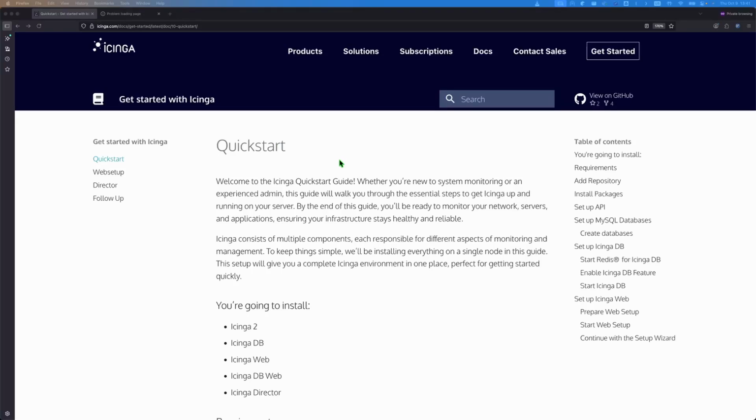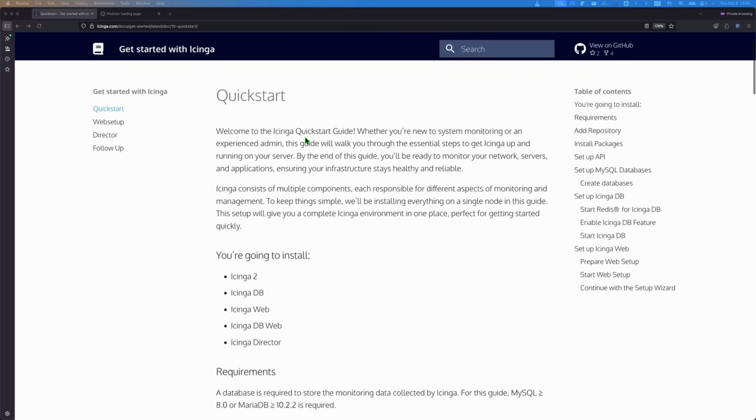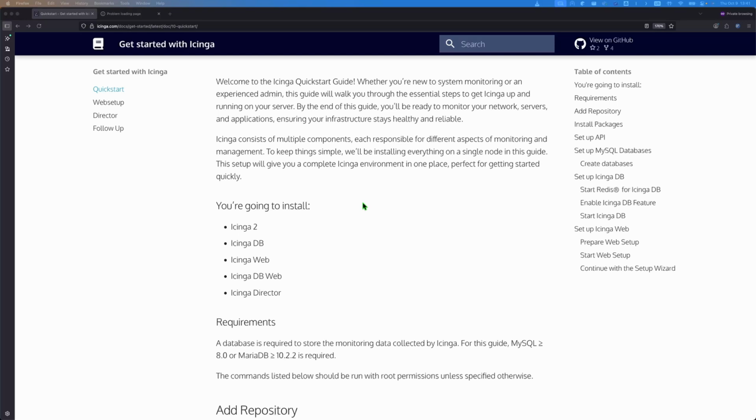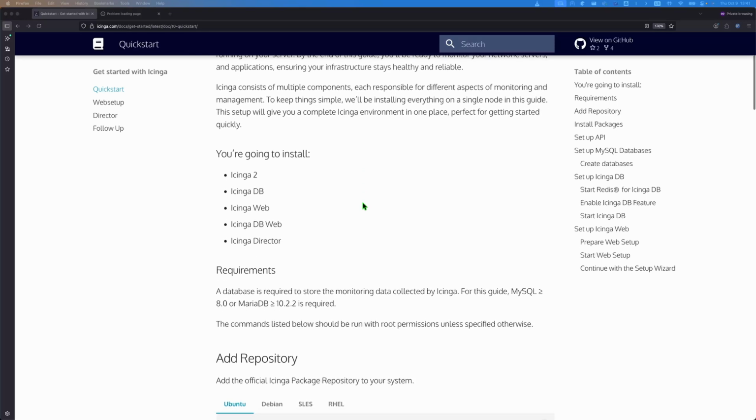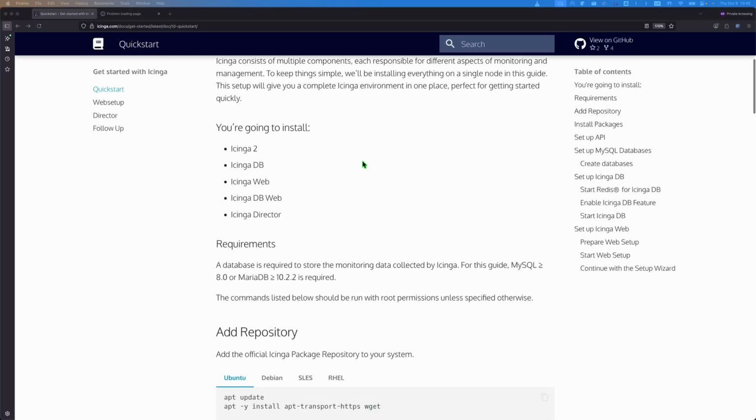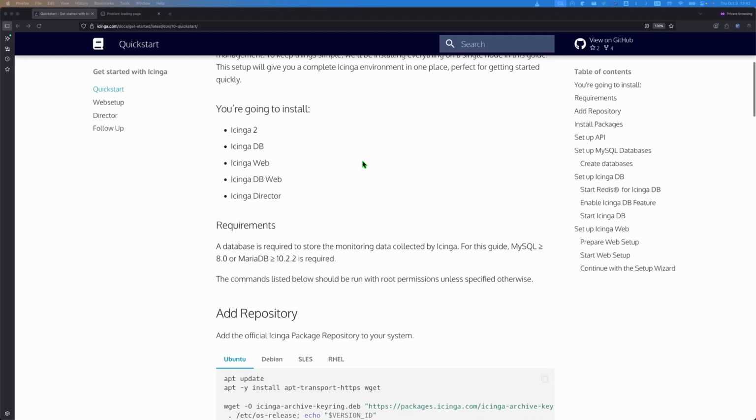Hello and welcome. Today we are going to look at the quick start guide for installing Icinga together. We are going to be starting with a clean installation of Ubuntu 20.04. The first thing that we are going to do is install the different packages for the things that we need, which are Icinga 2, Icinga DB, Icinga Web, Icinga DB Web, and Icinga Director. So these are the core components that we are going to use.